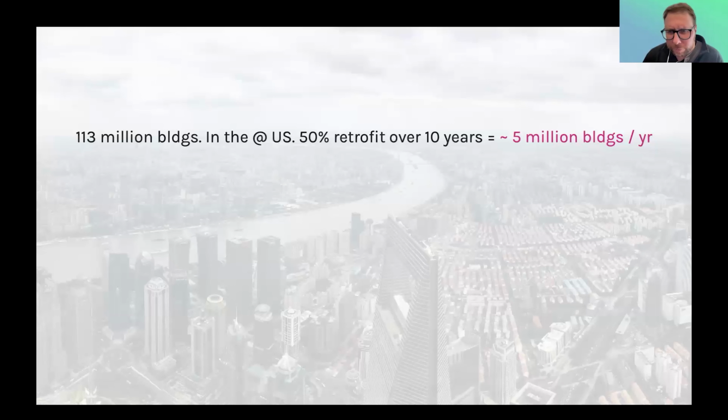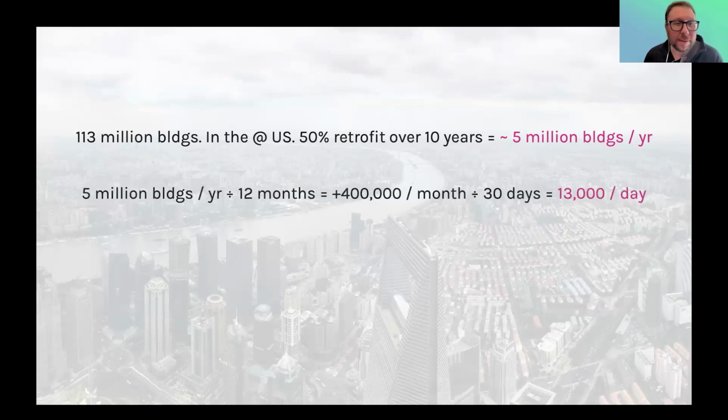So 5 million buildings a year is still a lot. That's still kind of a big number. It's not a very human scale number. So maybe we could break that down a little bit. On a monthly basis, it's almost 500,000 a month, or maybe more. A little more tangibly, maybe it's something like 13,000 retrofits a day in order to achieve our climate goals.